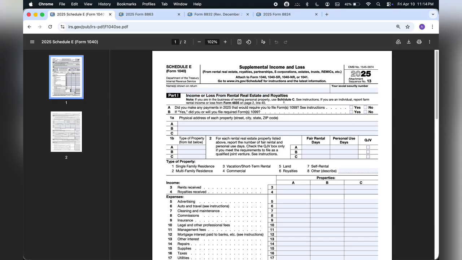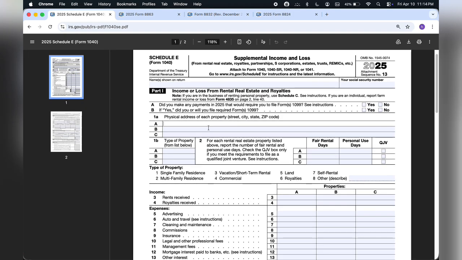So start by entering the physical address of your rental property. If you have more than one property, you can list them in separate columns labeled A, B, and C. And right below that, select the type of property like single family residence, multifamily, or vacation rental.